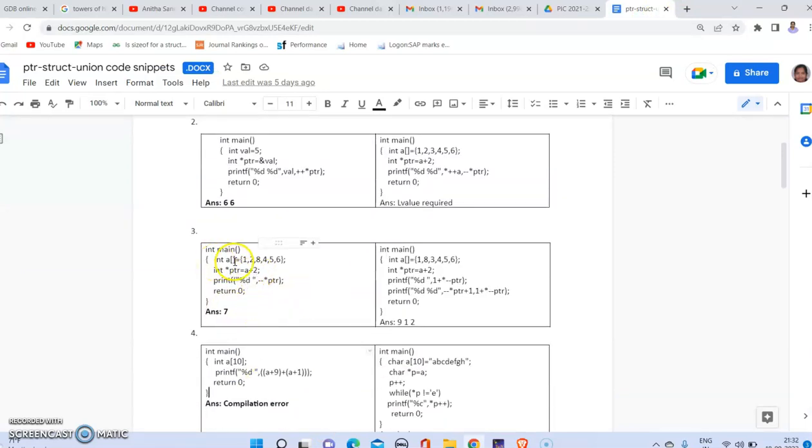a is again the array of integers with the initial values 1, 2, 8, 4, 5, 6. Now int *ptr is again referring to a[2], which is here 8. Now printf %d, --*ptr. So *ptr is referring to the value 8, which is decremented. So it is printing 7. The right hand side, again a is an array with the values 1, 8, 3, 4, 5, 6 and *ptr refers to a[2], which is here 3. The first printf statement %d, 1 + *--ptr.